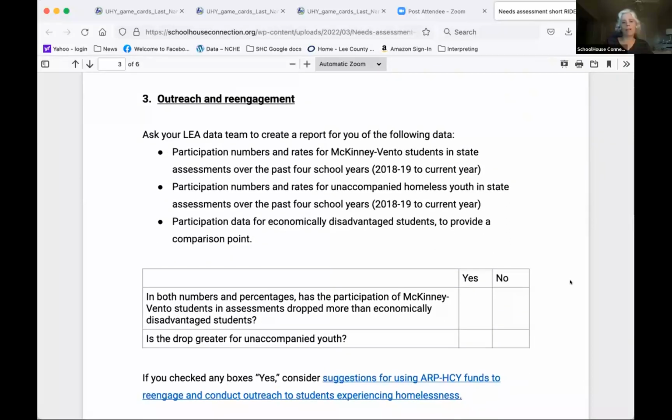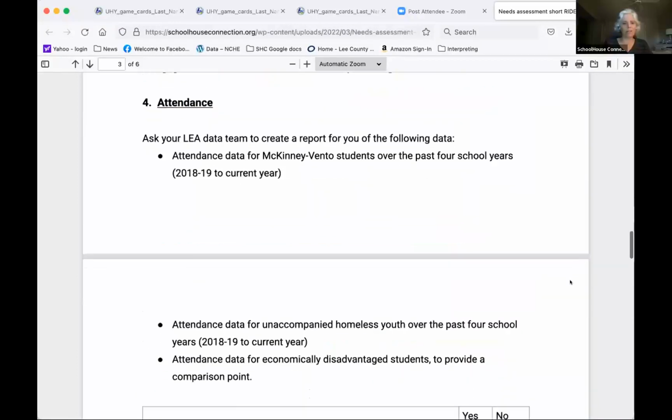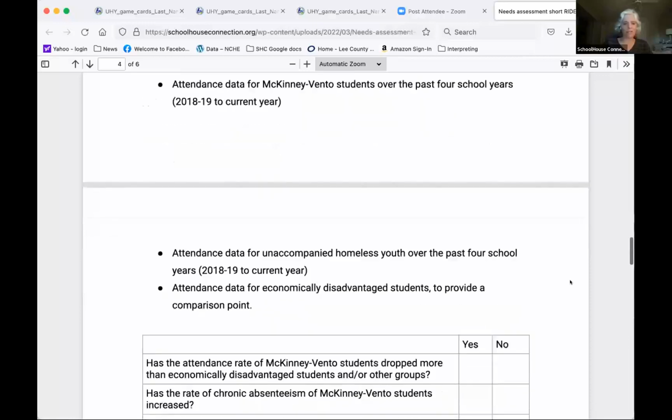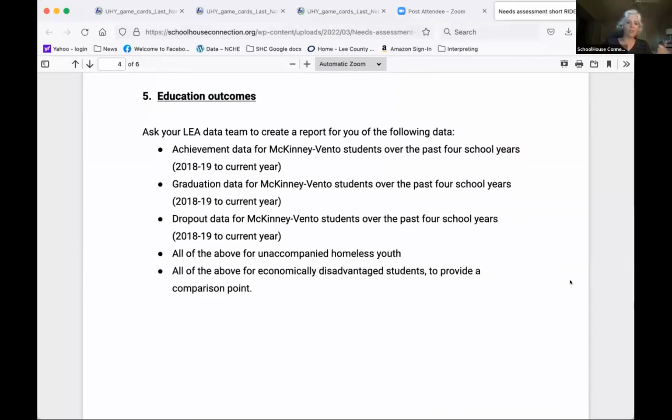A third topic was outreach and engagement. Just really noting that even as we continue to recover from the pandemic, there's still a lot of McKinney-Vento students who have disappeared. National numbers have gone down by something like 40%. It's been a horrible loss of students. So we thought it was important, particularly at this time in our history, to have outreach and re-engagement as a topic. Attendance, I think that one's pretty obvious. How are McKinney-Vento students doing at actually coming to school? Outcomes, obviously, we want to look at things like achievement, graduation, dropout data, et cetera.